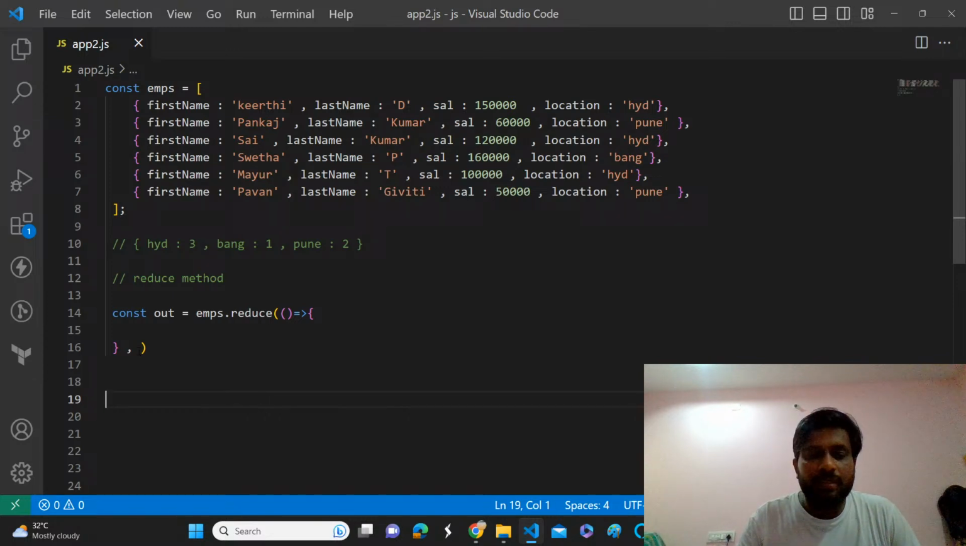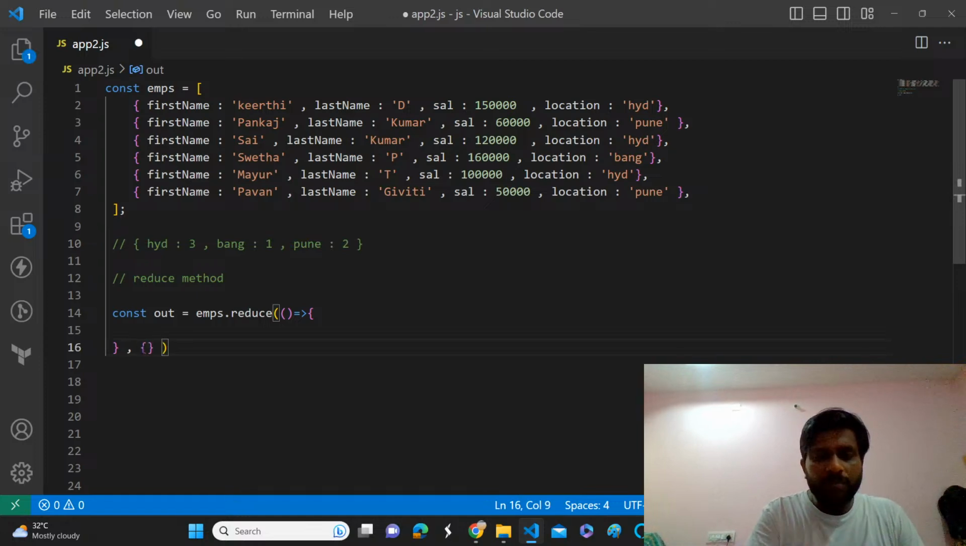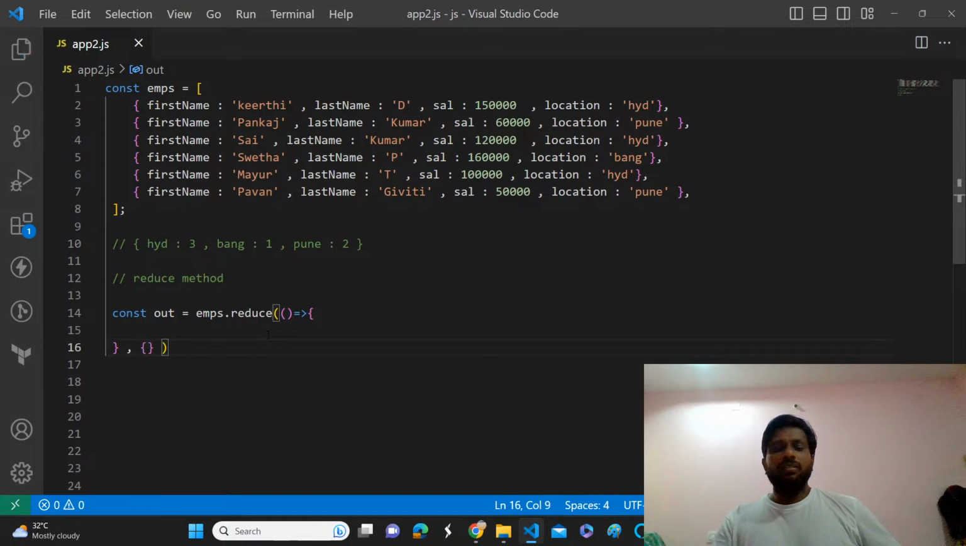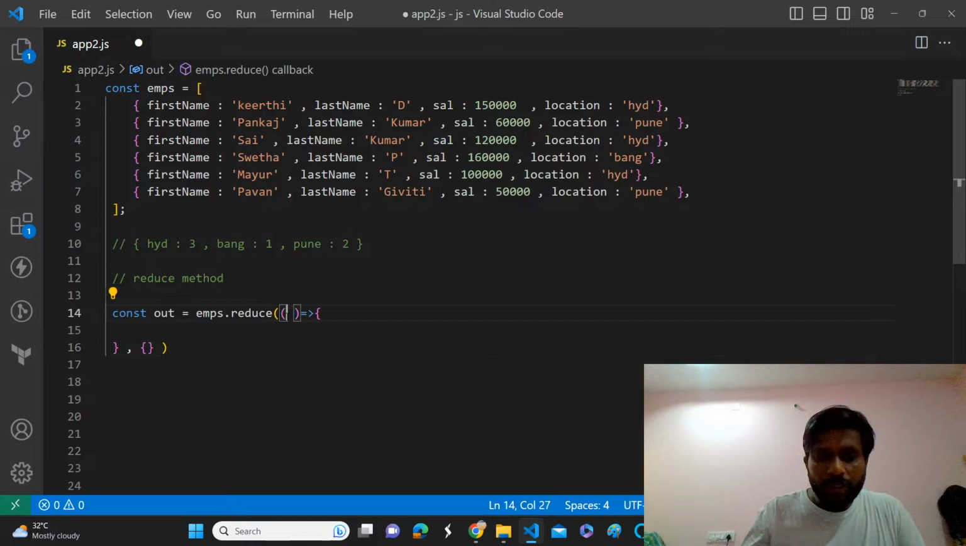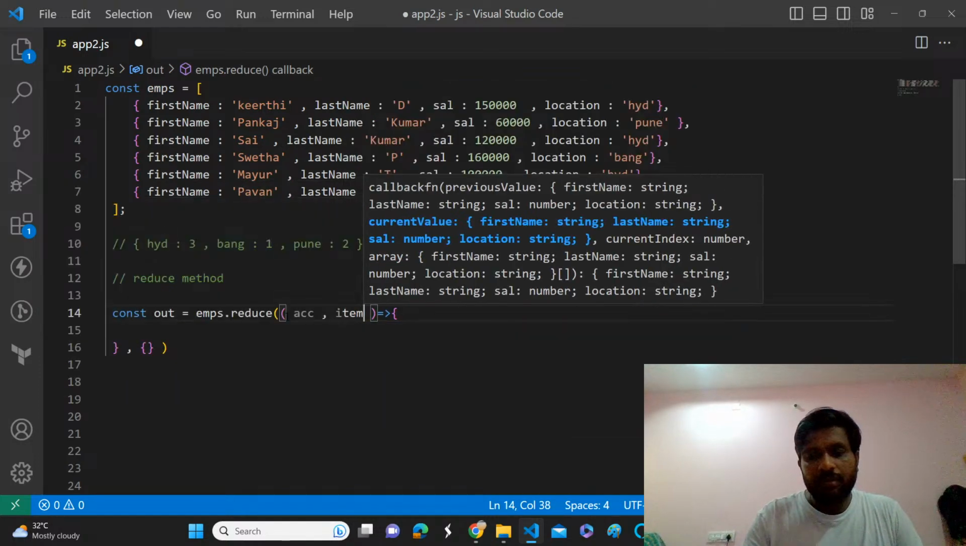Yes, because we already know the expectation for our result: we should have an object. So the initial value is nothing but an empty object. And here, two things are very important. One is the accumulator. Another one is the current value.